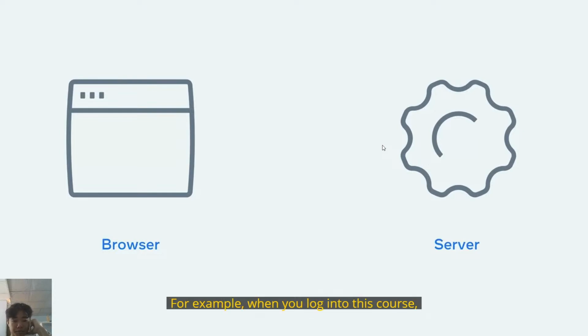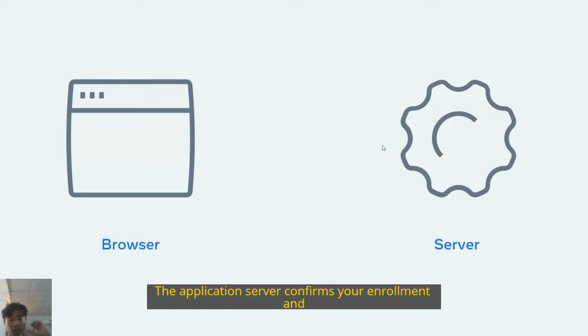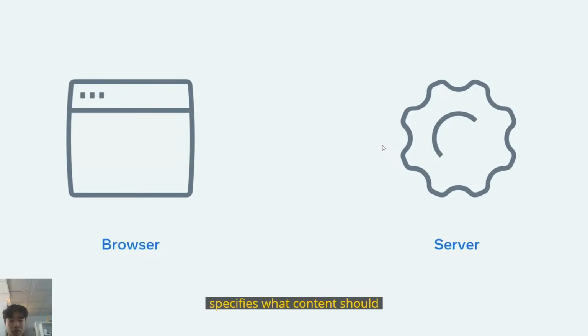For example, when you log into this course, the web server communicates with an application server to check that you are in fact enrolled. The application server confirms your enrollment and specifies what content should show for your profile specifically.